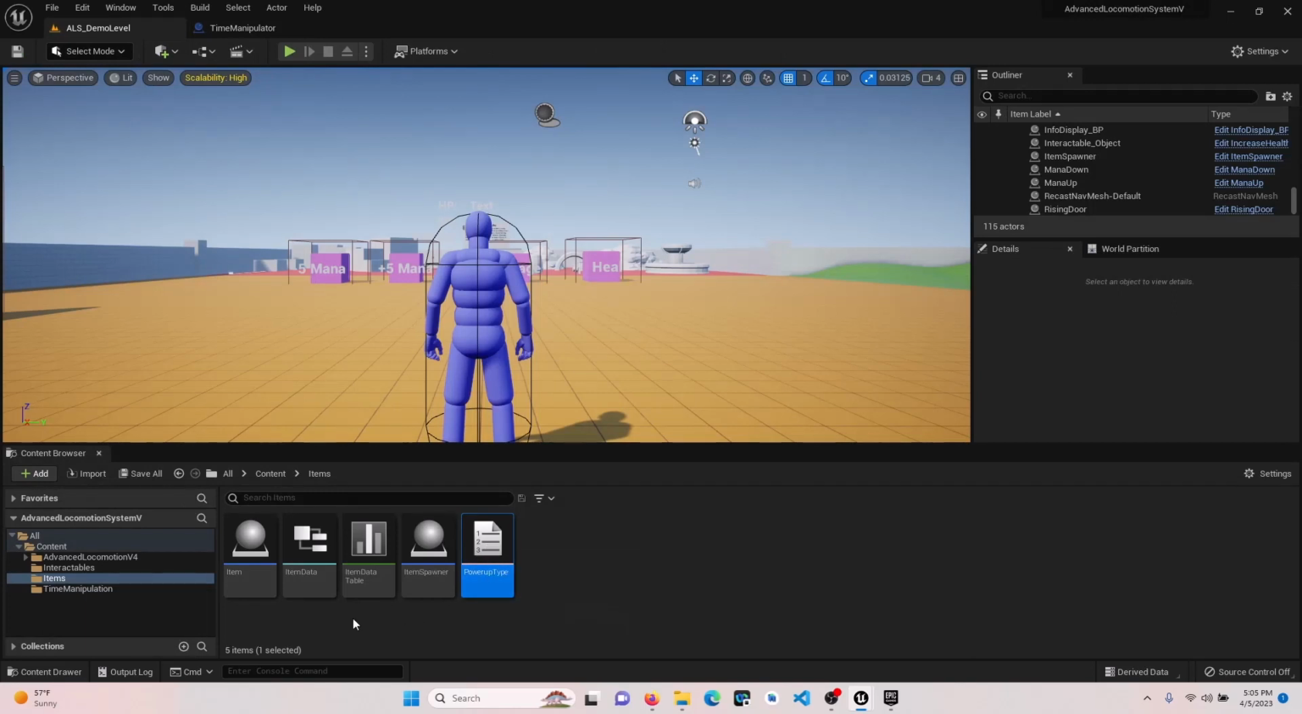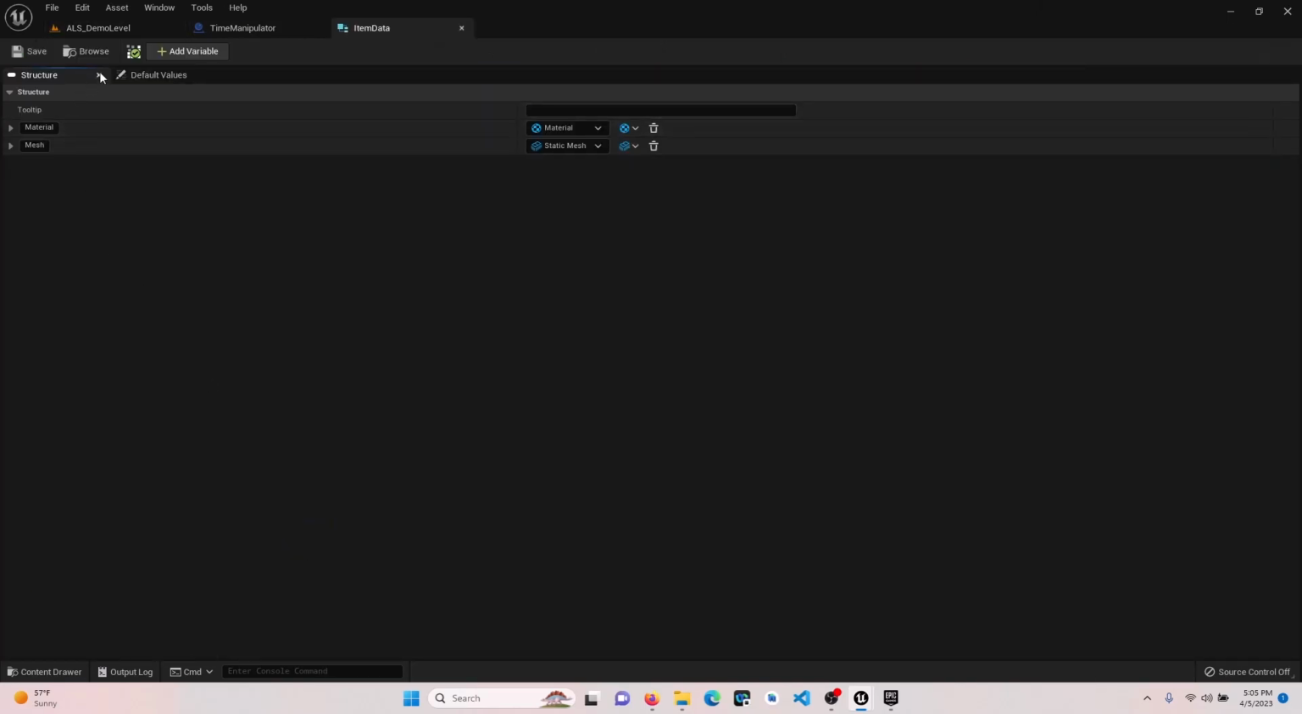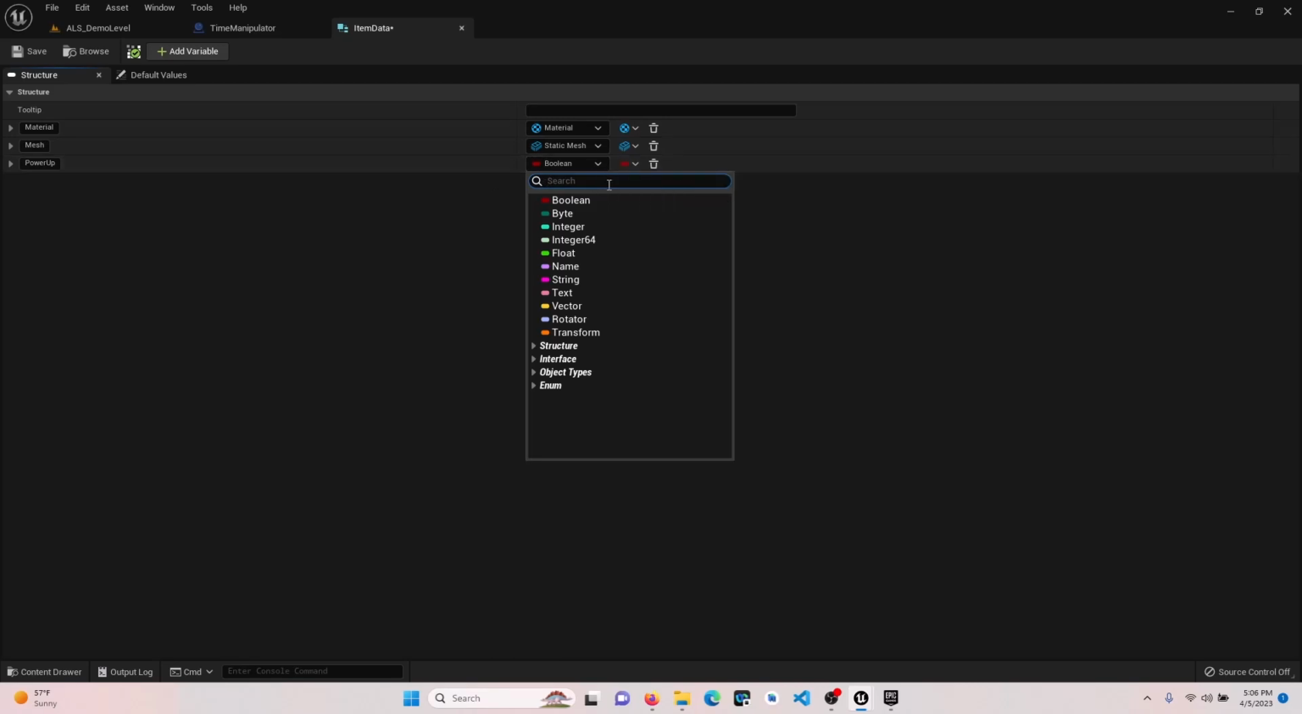Then go ahead and open up your item data. This is a structure, and we're going to add a variable here. This is going to be our power up. Then we'll select over here and find that power up type. Select that. Go ahead and save.